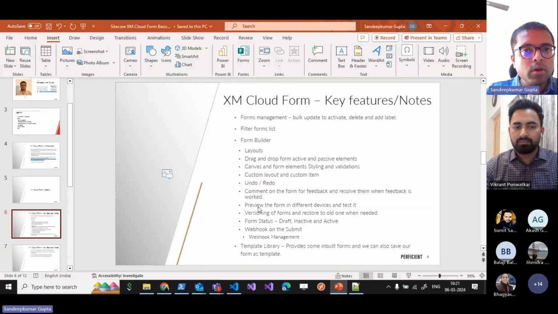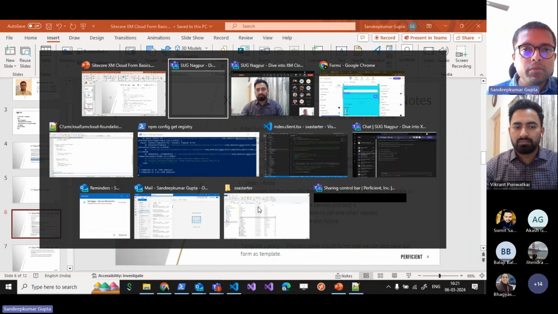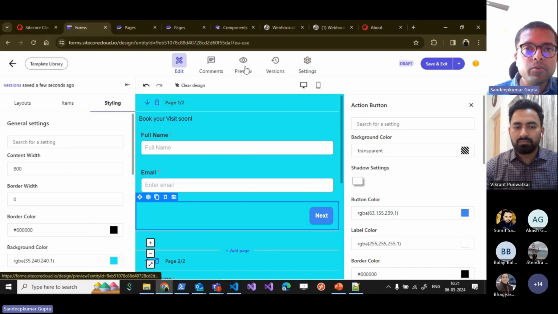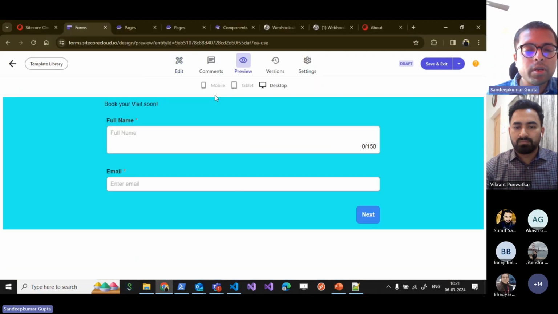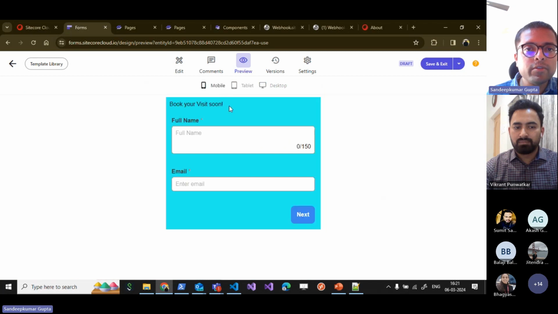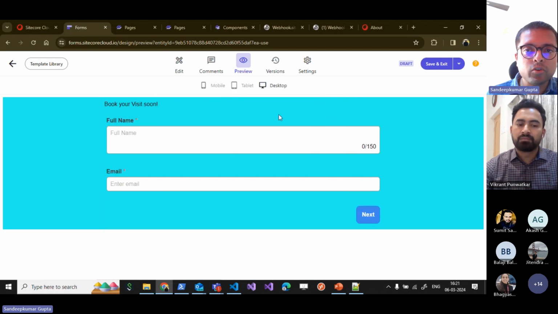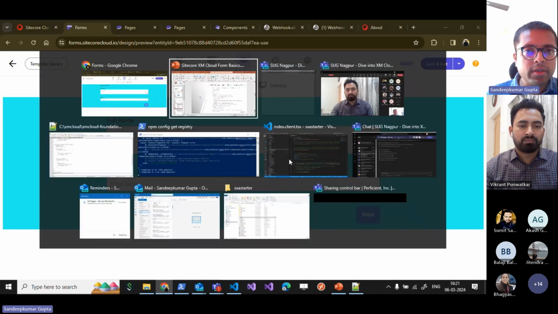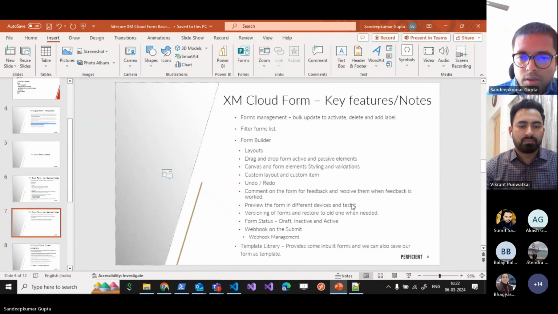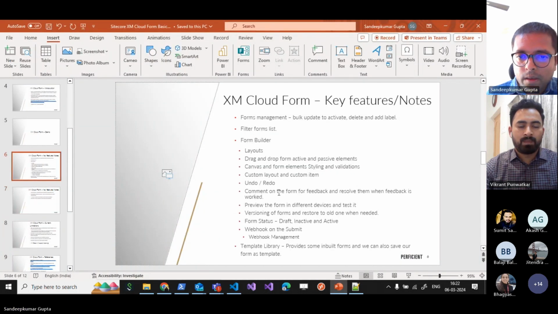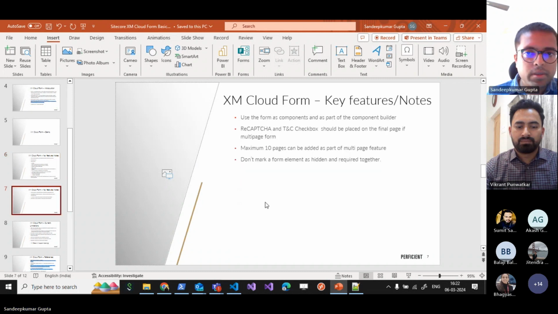So here we can see we have this devices. When you preview it, we can see the mobile device, tablet, and desktop. We can test that part as well. And yeah, versionings and form status, webhook we covered, template library, then this is also fine.